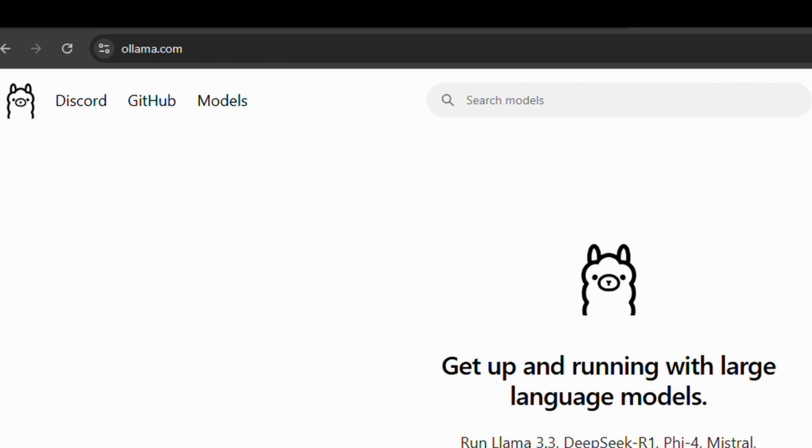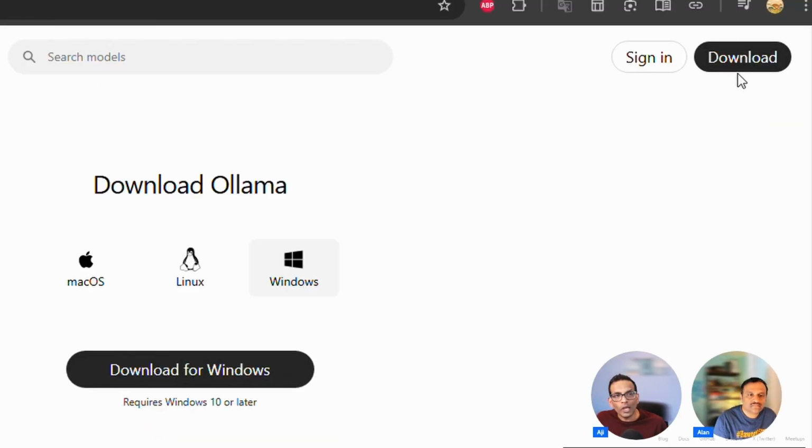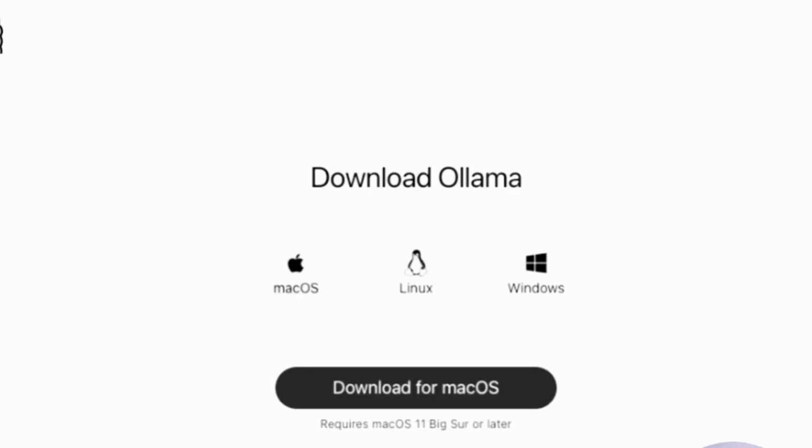First, you navigate to ollama.com. On the Ollama website, you can see the download button on the top right of the website. You can download to a Mac or a Linux or a Windows box. The installation is around 900 megabytes, so it will take some time to finish the downloading. Today, I'm going to download it on macOS.